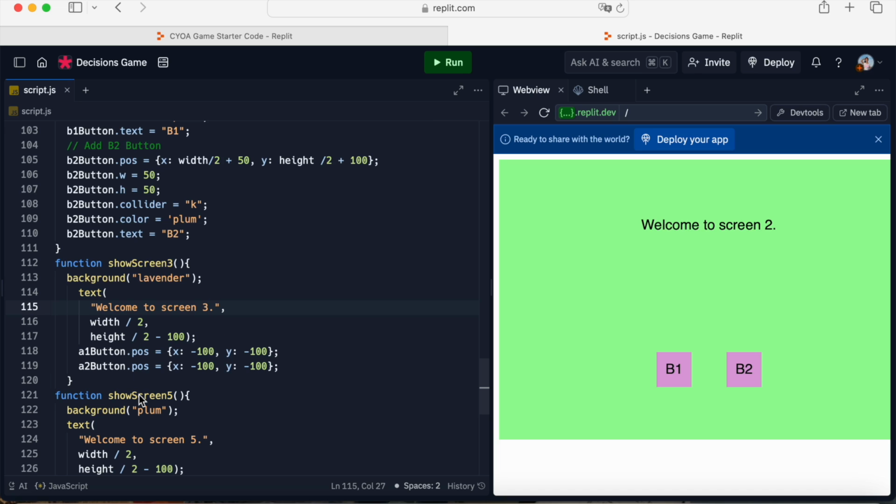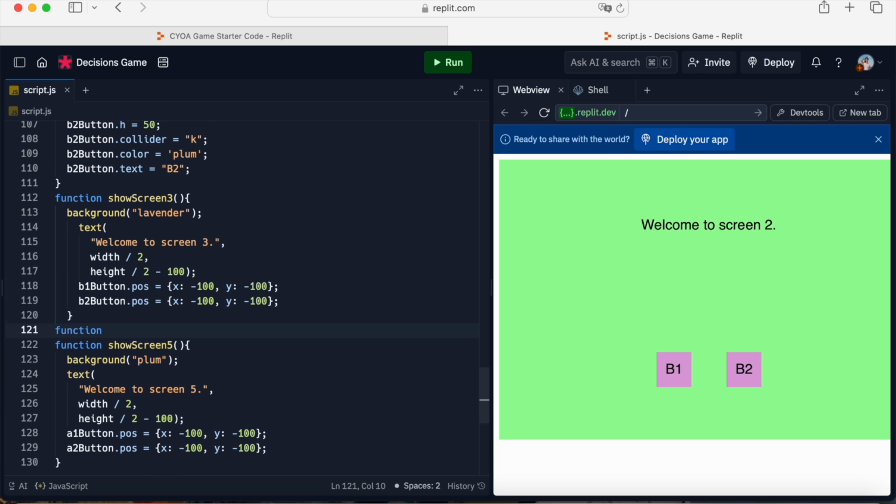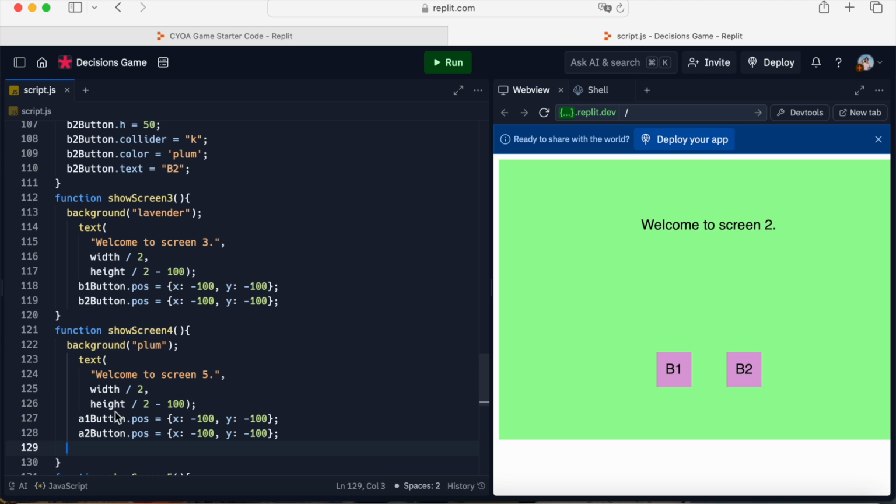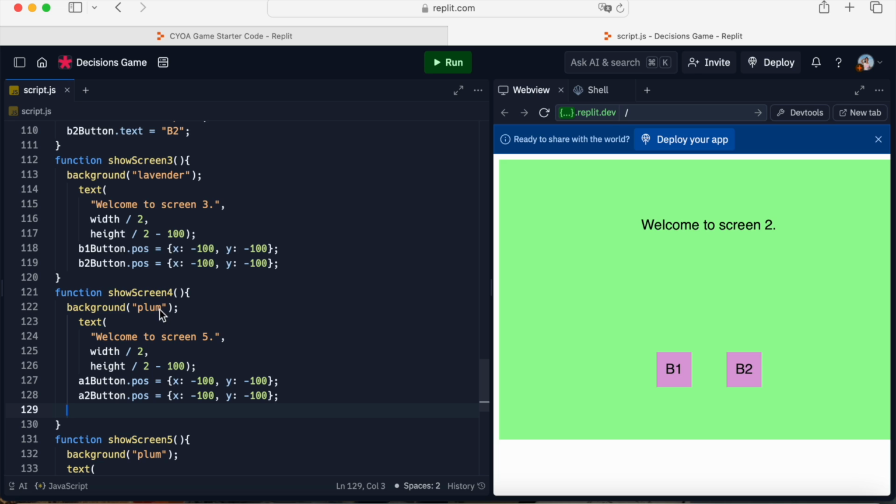And everything else is the same, except we don't have A1 and A2 buttons, we have B1 and B2 buttons. So I'm going to make the B1 and B2 buttons invisible. And we can do the same for show screen 4. Let's say the background is going to be, for example, plum, and then we can say welcome to screen 4 and make the B1 and B2 buttons invisible.